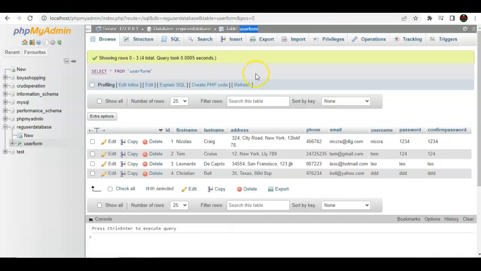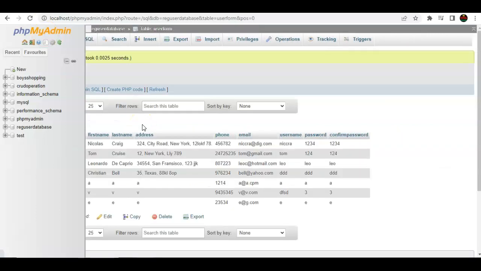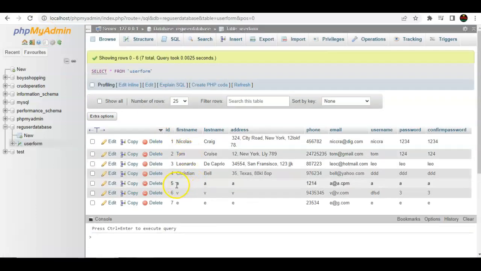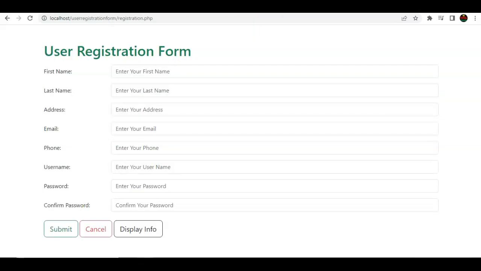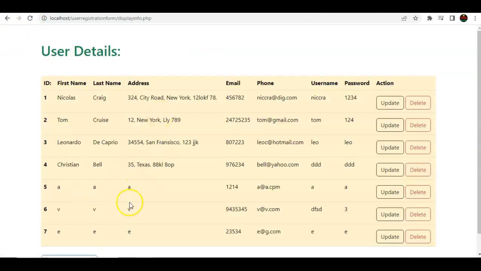Let's see if it is working or not. We have added some random data at the end. So we're going to refresh the table, and we can see the 5, 6, 7. These are just random data for testing purposes. Let me check in our display info page. Yeah, we have this data.